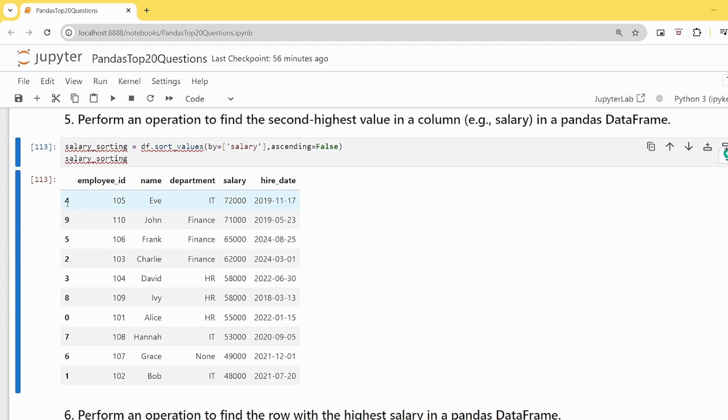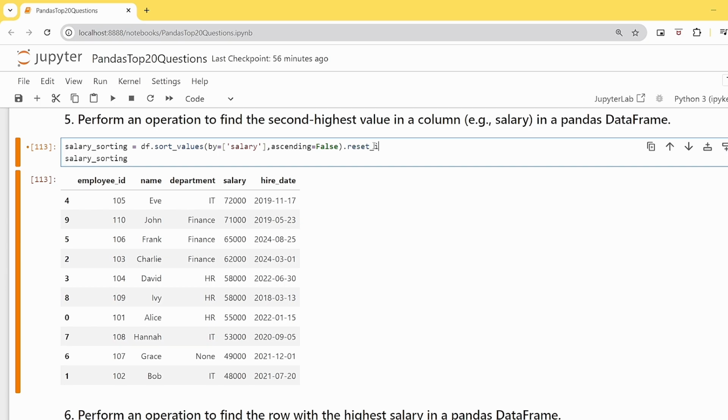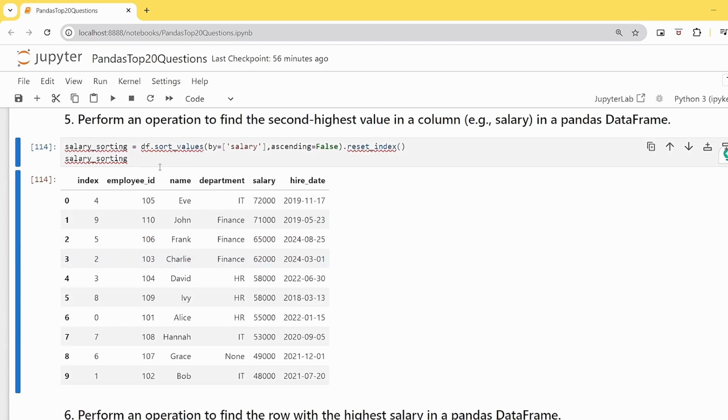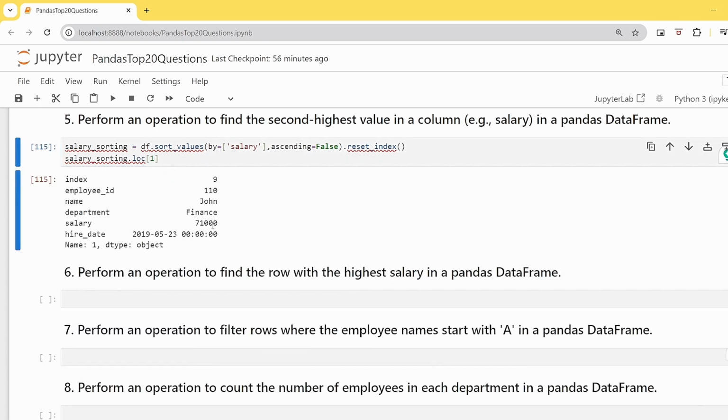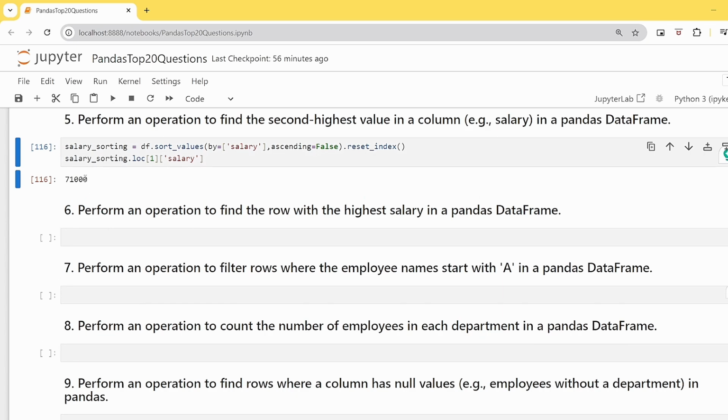The index is not properly sorted, so we have to reset the index. So we got this one. Now we can write loc of 1, so we'll get the second highest salary as 71. But we need only salary, so just pass the salary column. We got the salary. So this is how we can find the second highest salary.